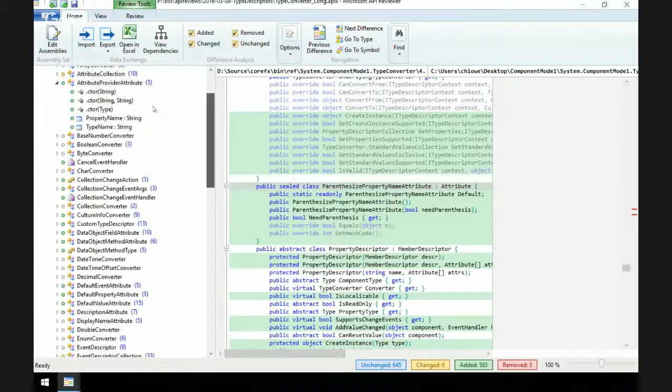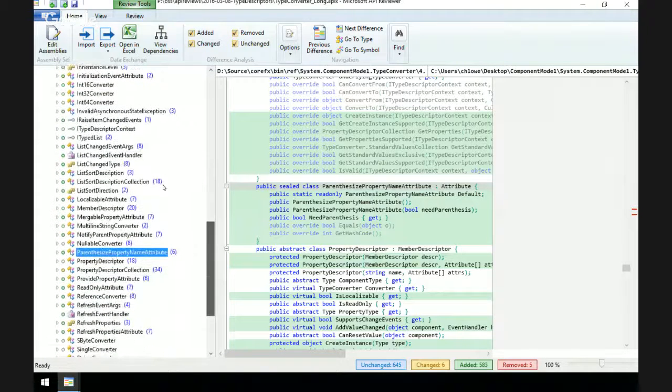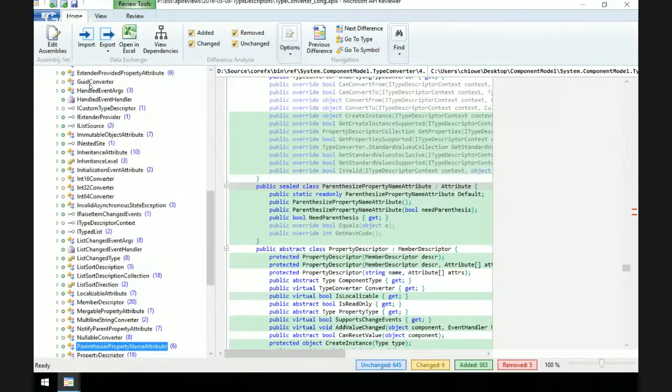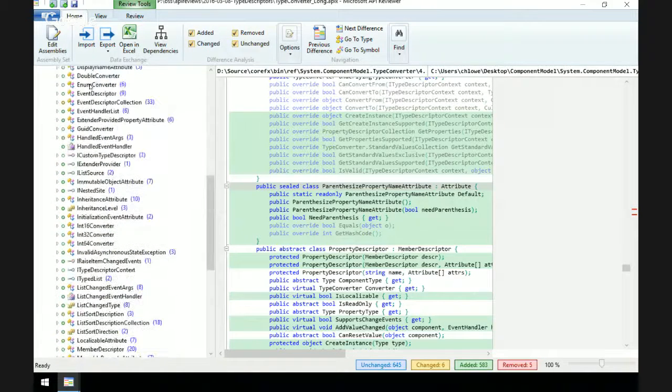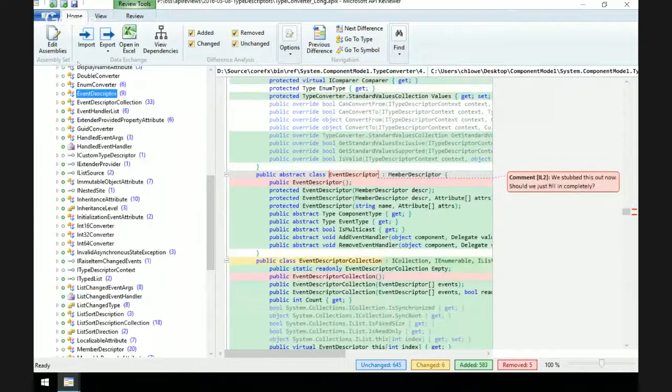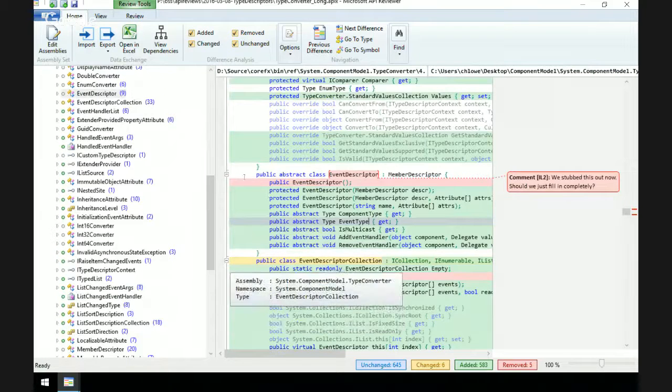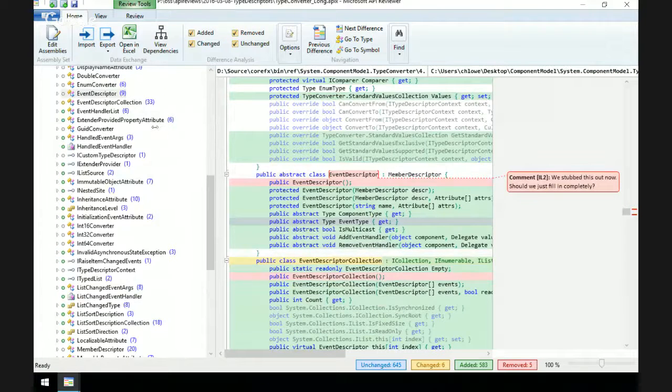My question generally would be what was this thing we looked at? Event, right? Event descriptor. Here we go. Yeah, so the members on this one seem fine, right? They don't pull in any other additional things that aren't already there. All right.